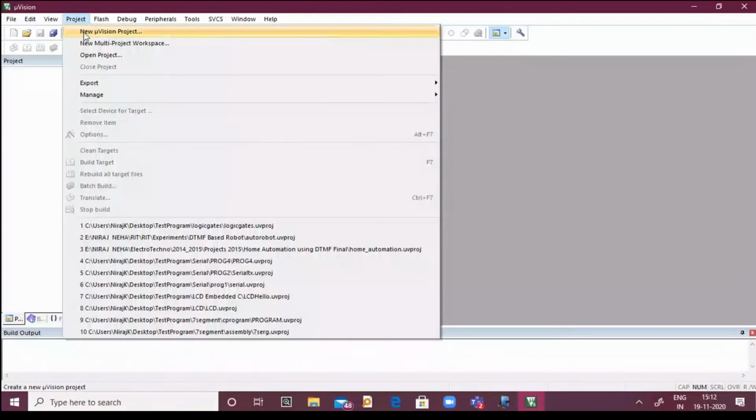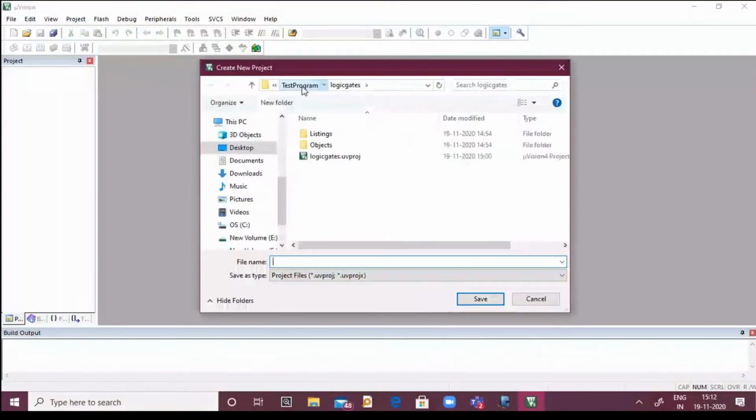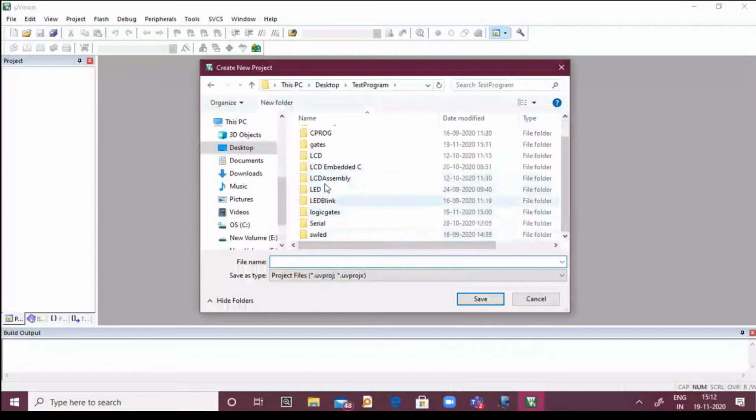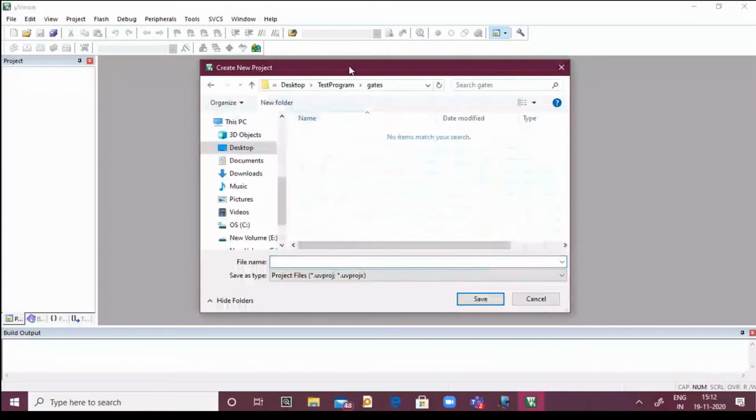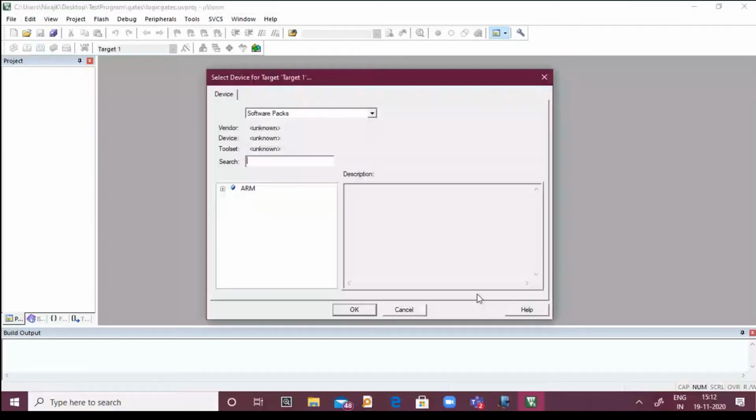Start a new project. You need to select the directory where you want to save your project. I need to save my project in a gates folder. So open that directory and give the name logic gates. This name is for the project, logic gates. Save this particular thing.